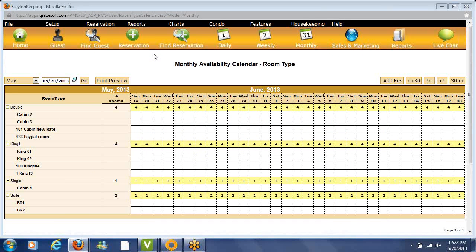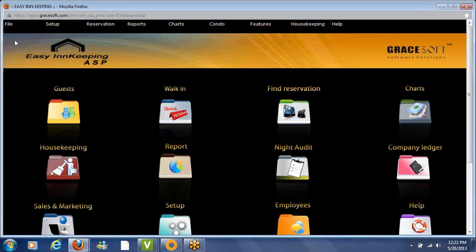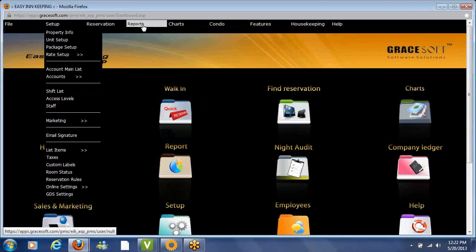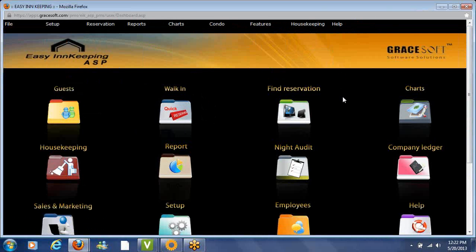And then the other thing I'm just going to run over real quick is the icons that run across the top of the screen. The home button simply brings you to a panel of different screens and categories in Easy Innkeeping. And so it's just another way. Some people prefer to get around the software through icons. But the same items are available on the menu at the top as well.